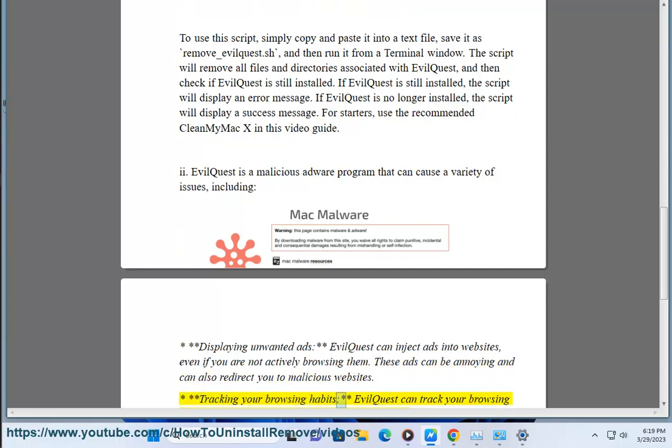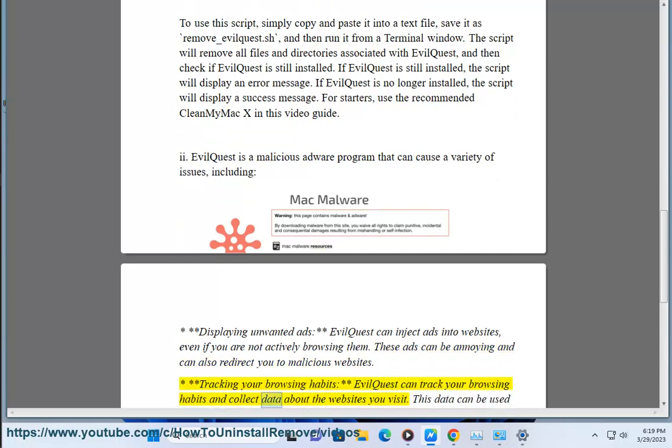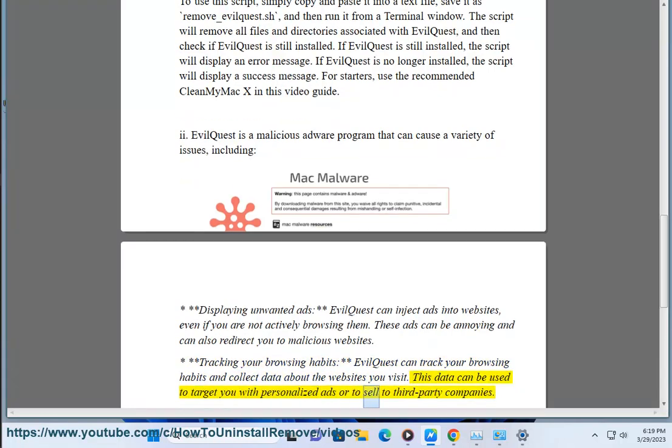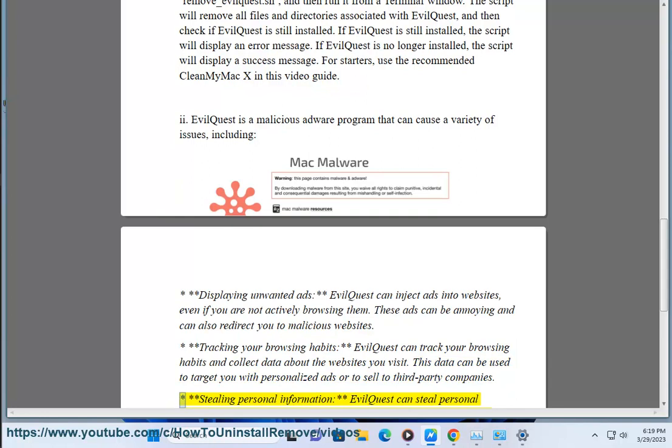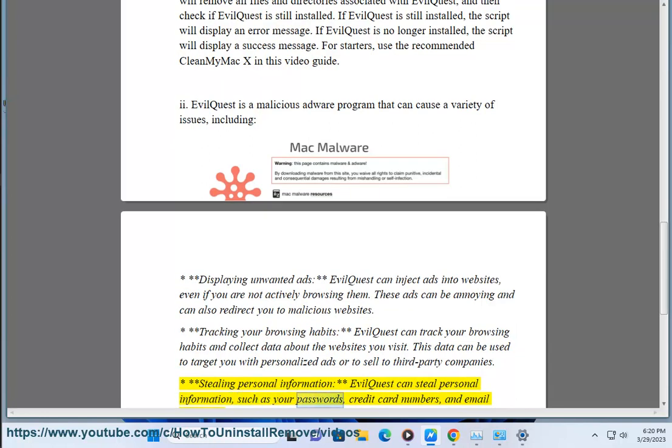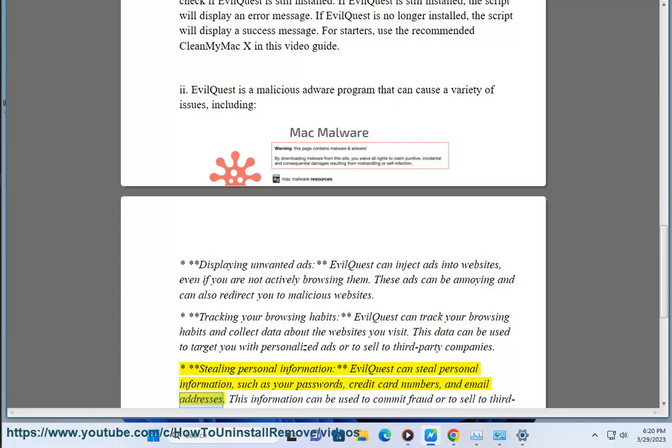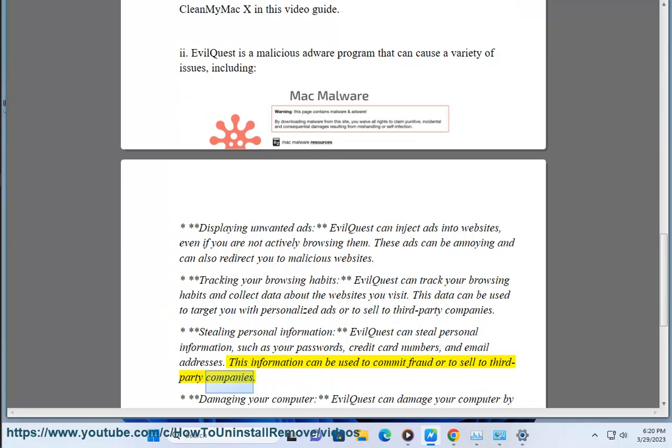Tracking your browsing habits. EvilQuest can track your browsing habits and collect data about the websites you visit. This data can be used to target you with personalized ads or to sell to third-party companies. Stealing personal information. EvilQuest can steal personal information, such as your passwords, credit card numbers, and email addresses. This information can be used to commit fraud or to sell to third-party companies.